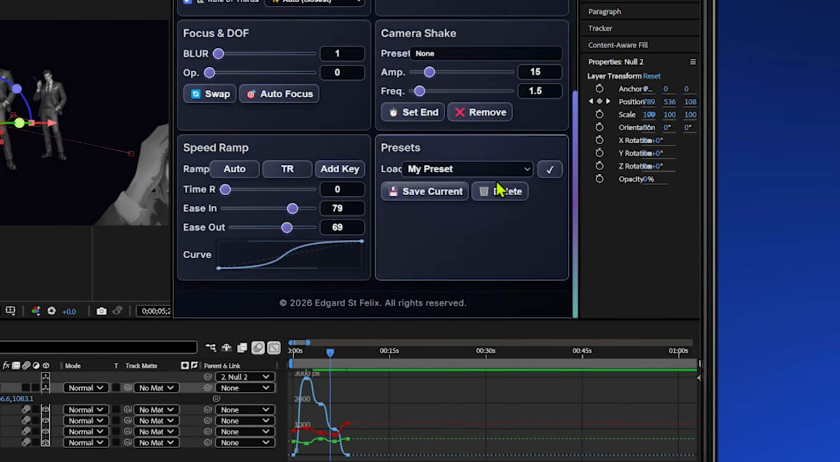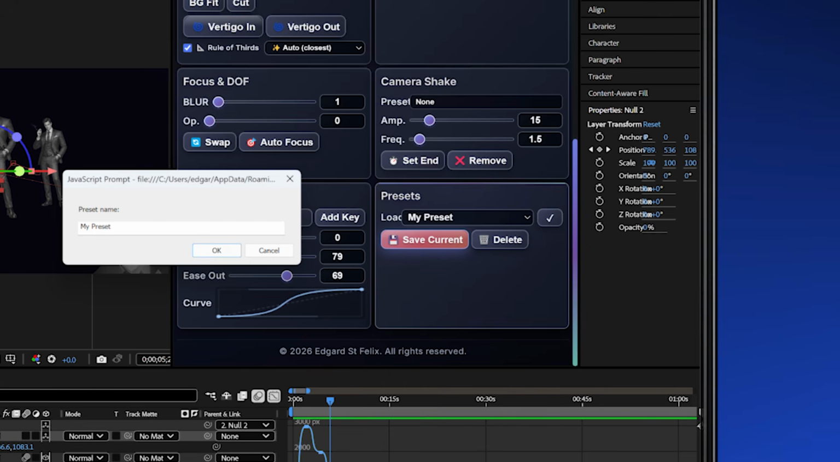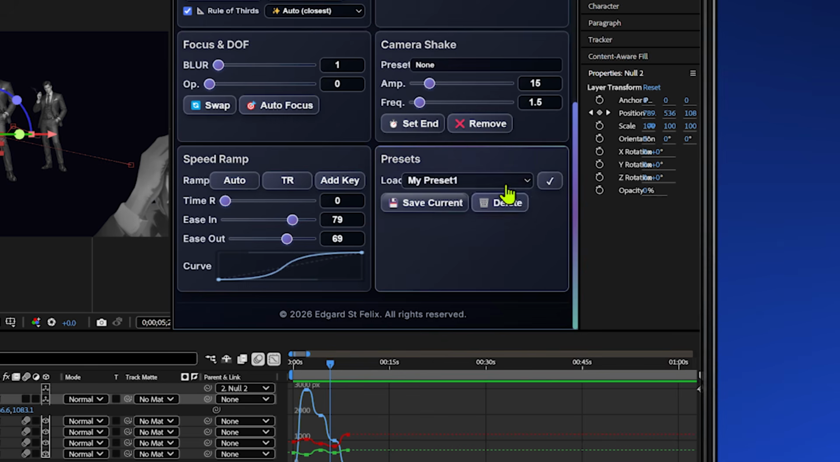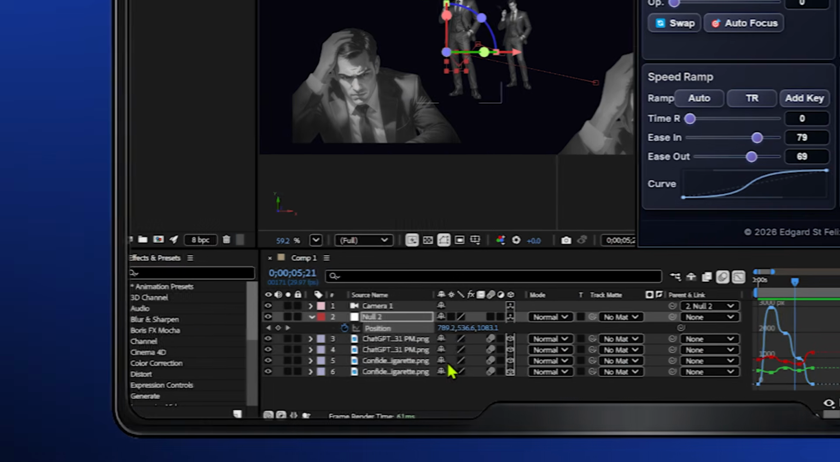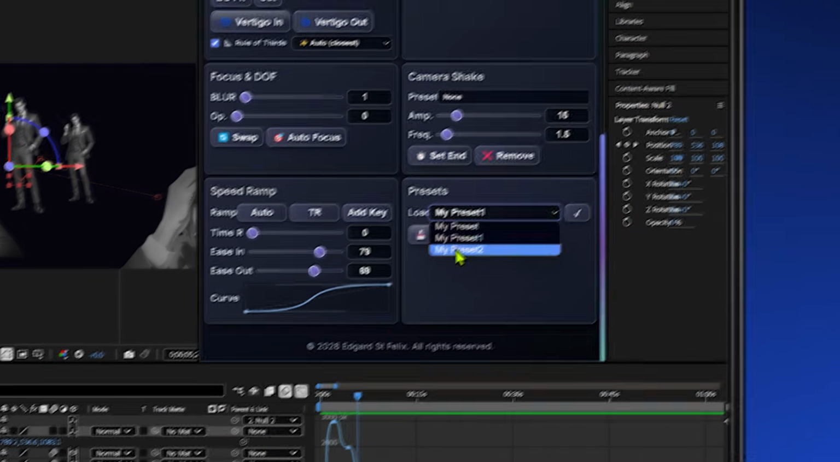I also have the preset section, where I can save a preset. Imagine I just created this animation and I really love what I just did. I want to apply it to another animation. All I have to do is create a new preset. To do that, you simply click on Save Current. Then you choose a name. For example, I'll call mine my preset 1, and that's it. You hit save and you've already got your preset 1 sitting in the list. Now, on a brand new animation, you can apply this preset.